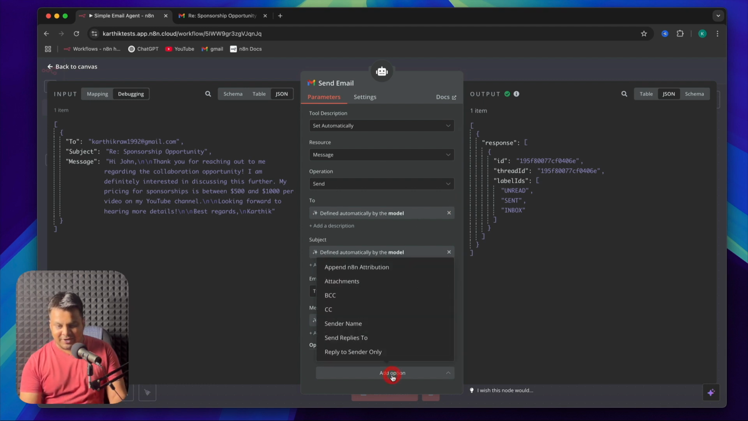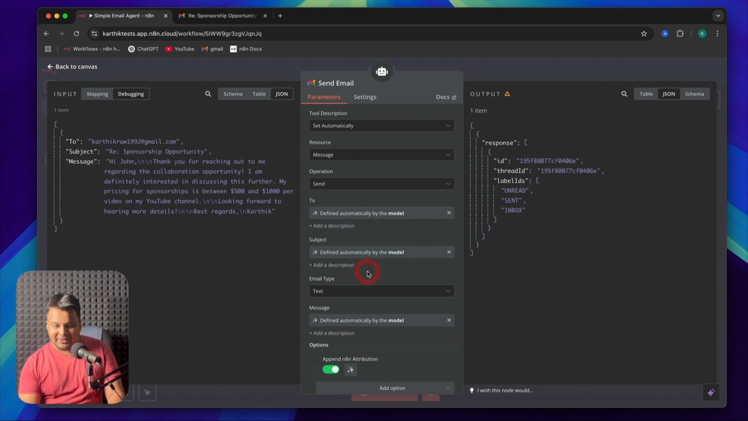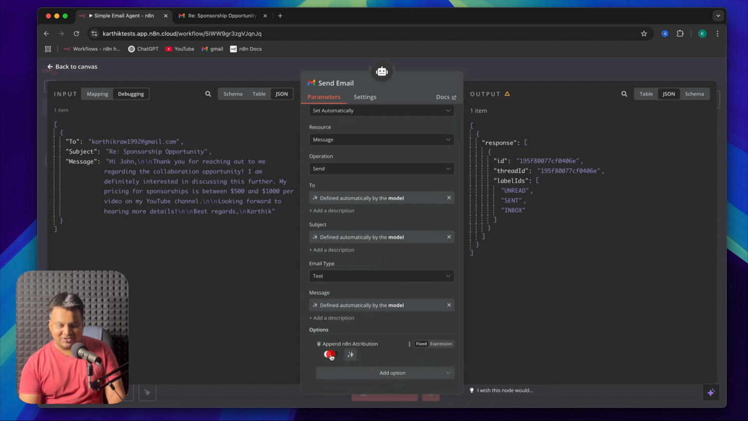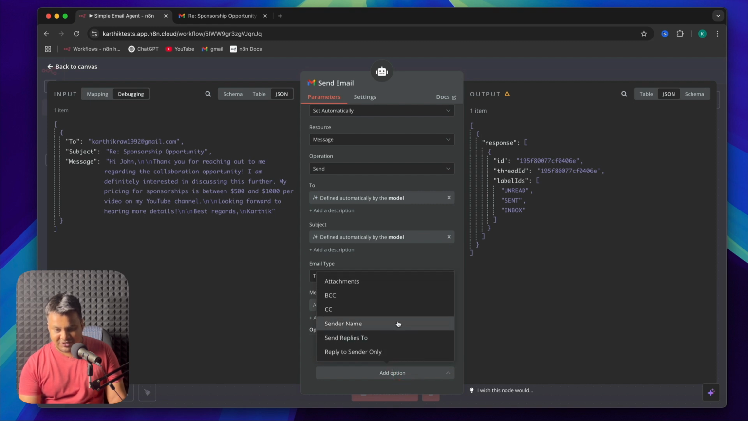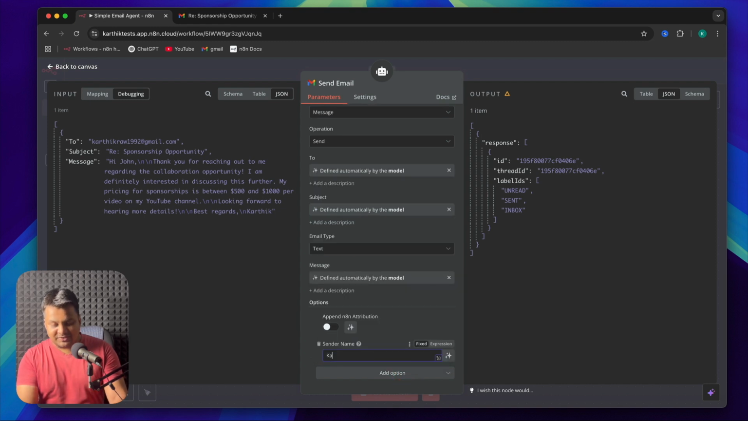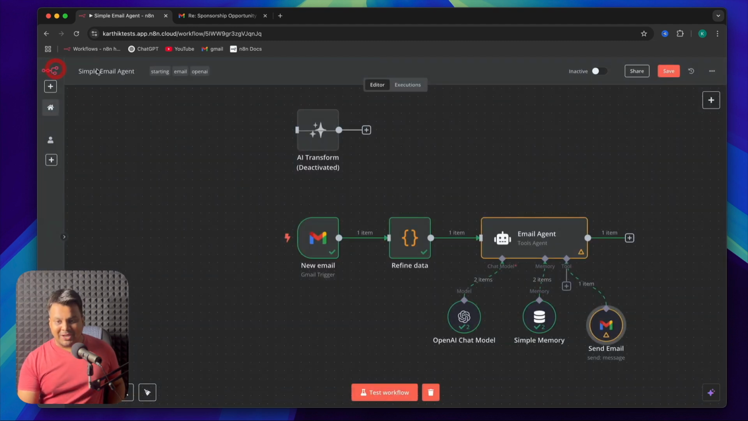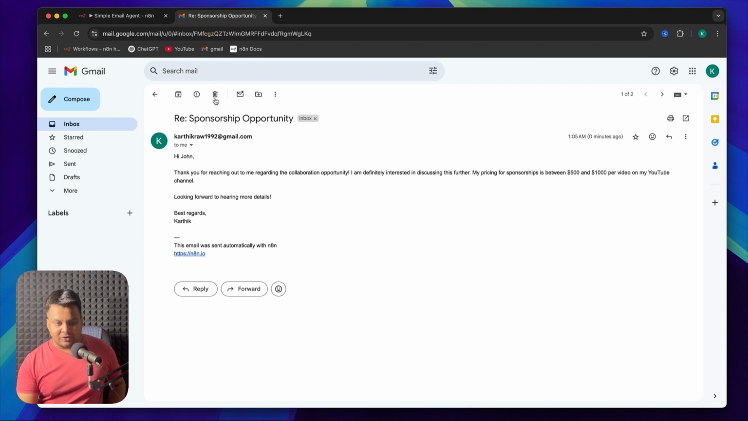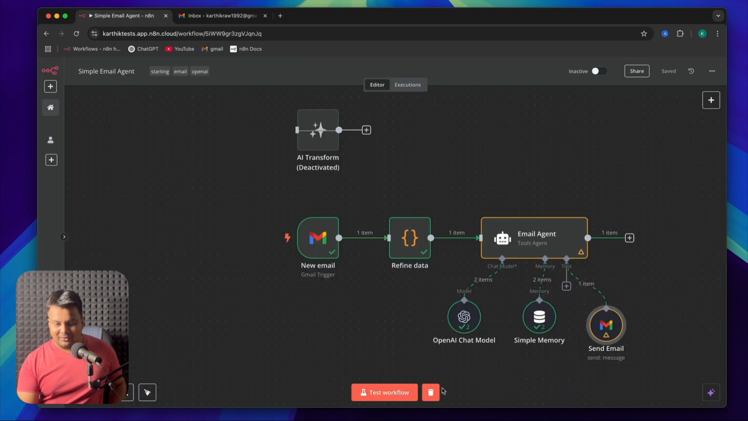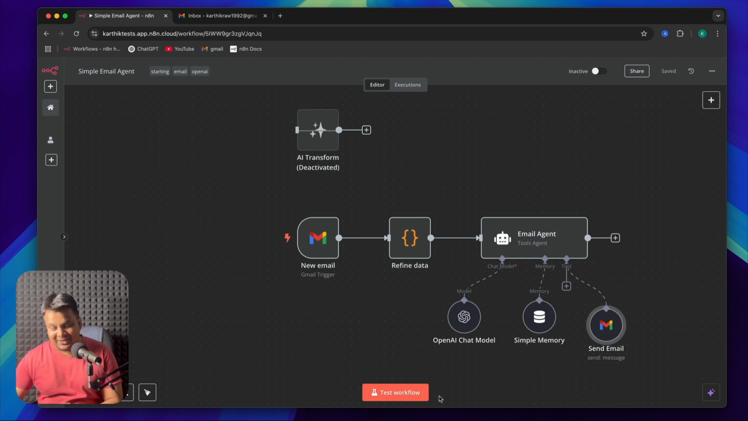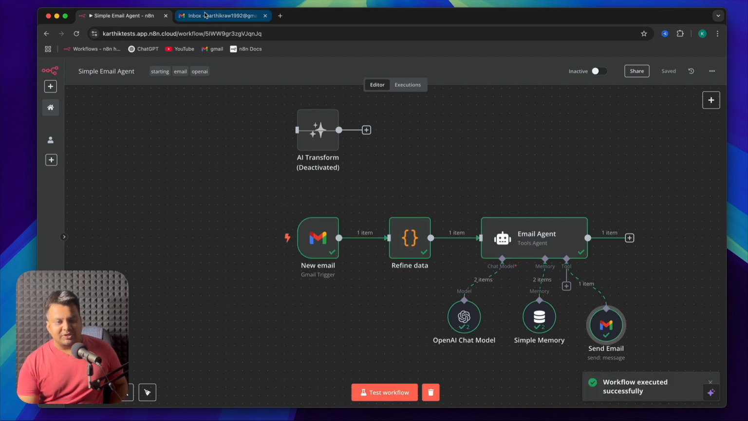We just need to click on add options, click on append n8n attribution, and just uncheck this because we don't need n8n attribution. You can also say sender name. Here you can say the sender should be Karthik from YouTube or Karthik from whatever your company. I'll click on back to canvas, click on save. Now I'll delete this message again and I'll delete this workflow data. When you click on the trash icon next to test workflow, it's actually deleting the data but not the whole automation. Let's rerun the automation and it's good.